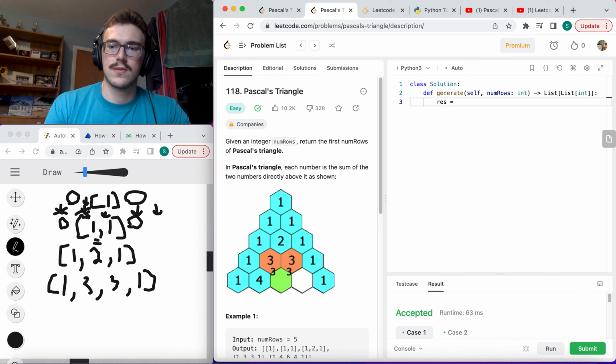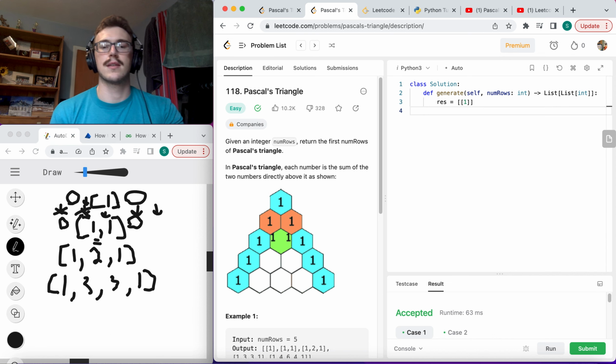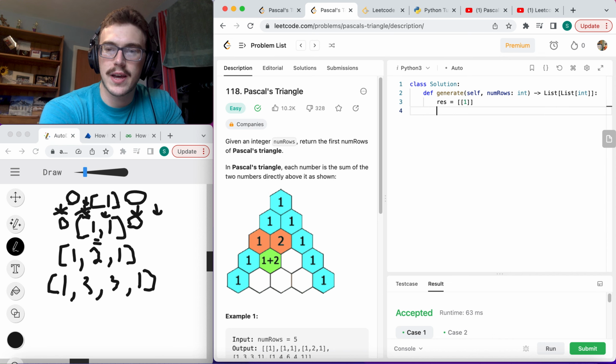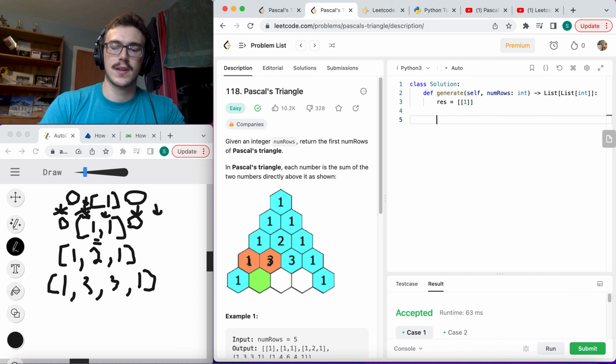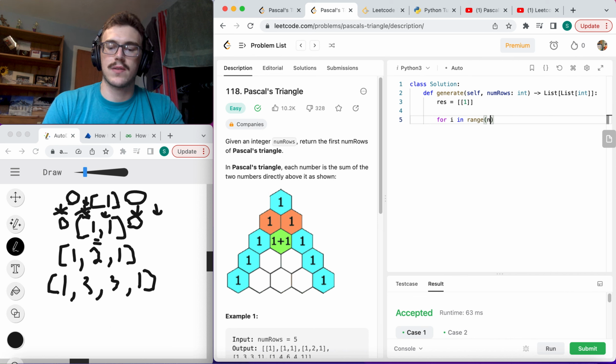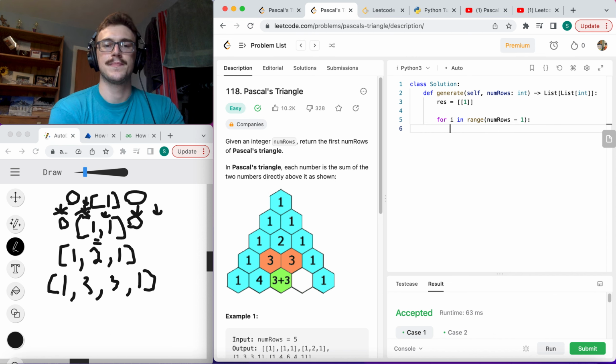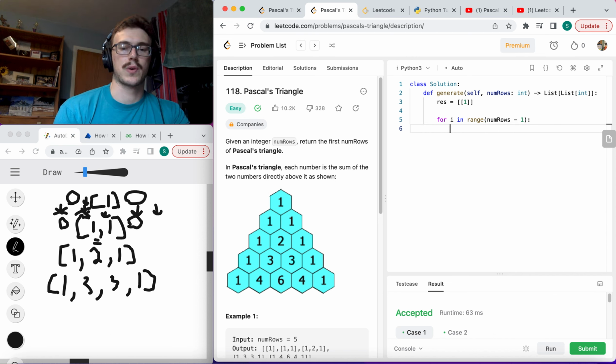Okay, so let's do it. We have a result, and that's just a list of lists, and the start of that is just going to be 1. So then we need to create the rest of the rows. So for i in range of num rows minus 1, because we already made the first row. So if num rows is 5, we've already created the first one, so now we just need 4.